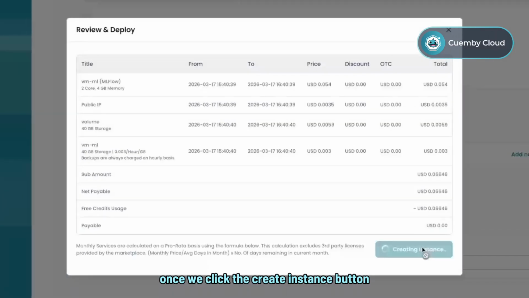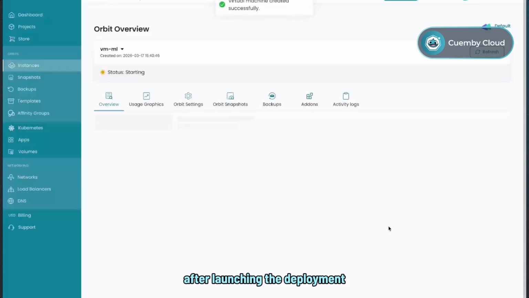Once we click the Create Instance button, we wait for the service to be created, and then access it through the console after launching the deployment. The platform handles provisioning to get the environment ready.